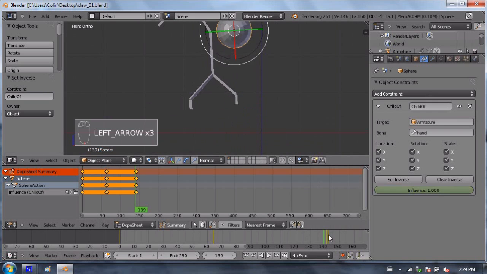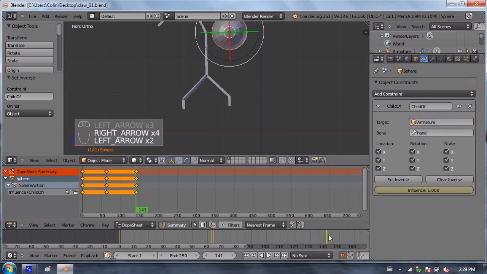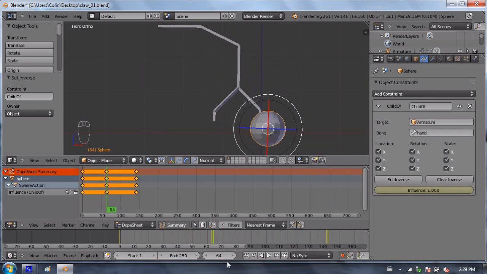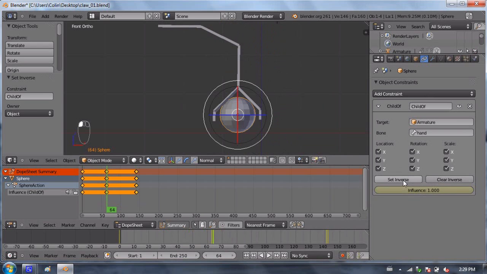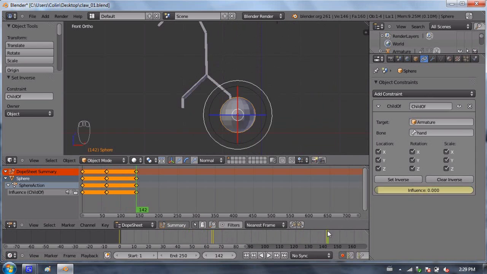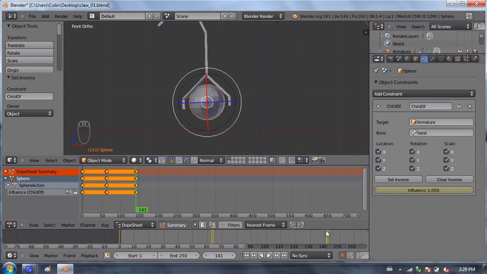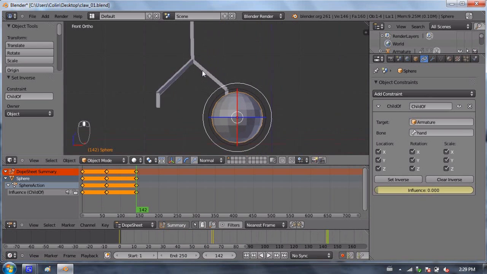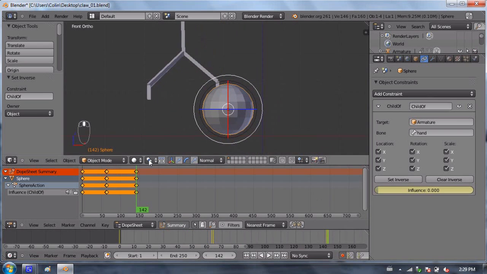Everything looks good. Oops, I'm going to go back to that previous keyframe and press clear inverse, set inverse, I believe. Ooh, no, we have to go back and set these again. There we go. You will have to play around with these clear inverse, set inverse buttons to make your animation work, but I promise that it will work most of the time.